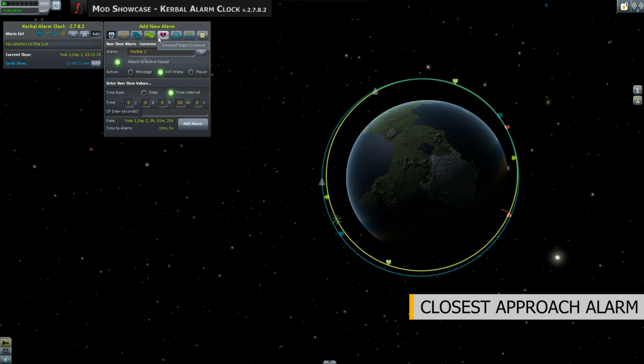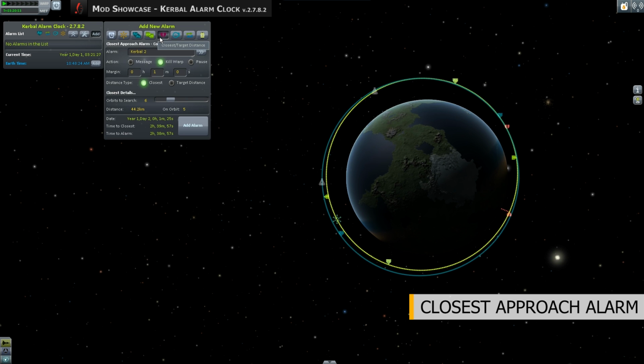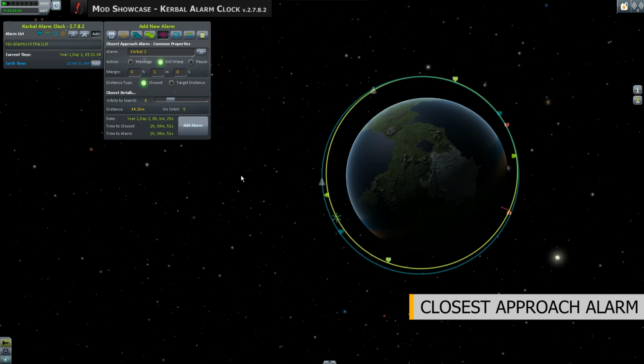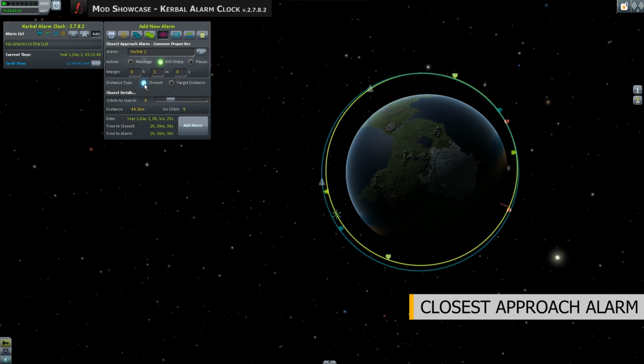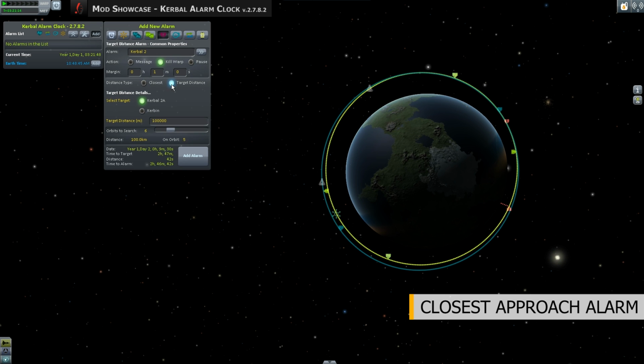Closest approach alarm calculates the time of the smallest approach to a target object, meaning when we are as close as possible or when we reach a previously defined target distance. There are two options to choose from. Closest automatically displays the nearest approach. Target distance lists objects to choose from and for which we can choose a desired distance.